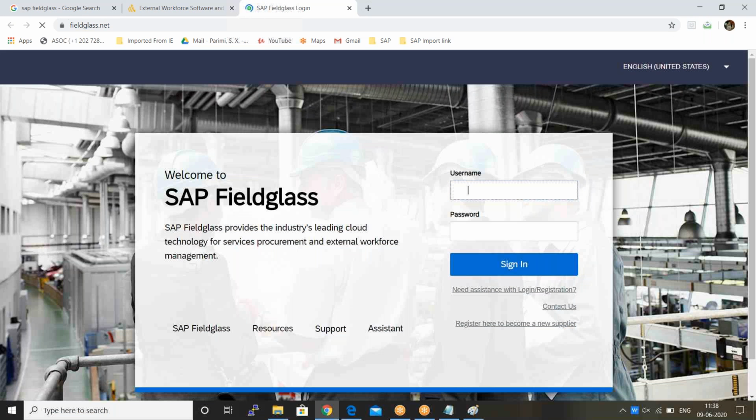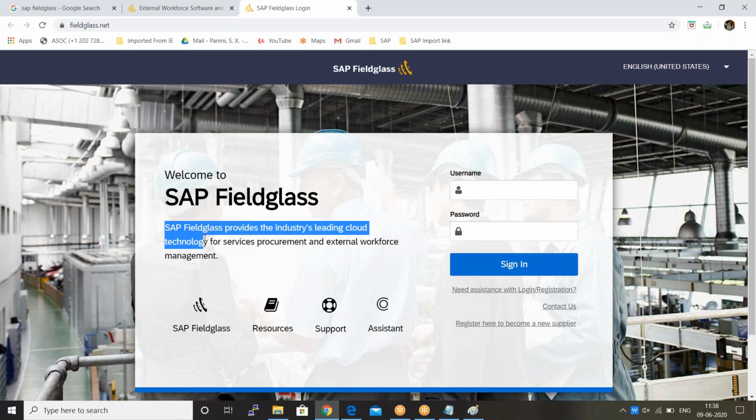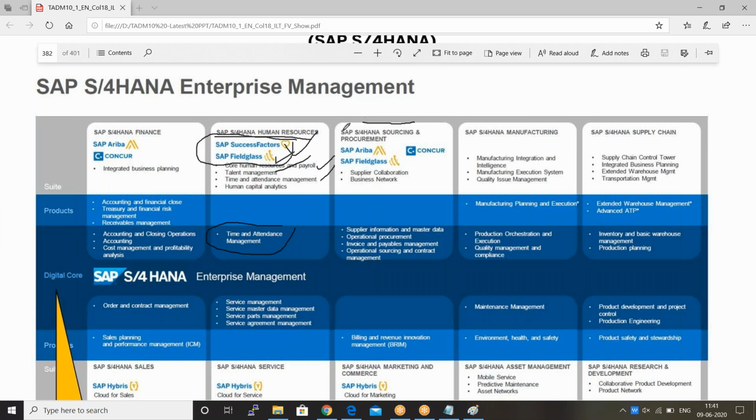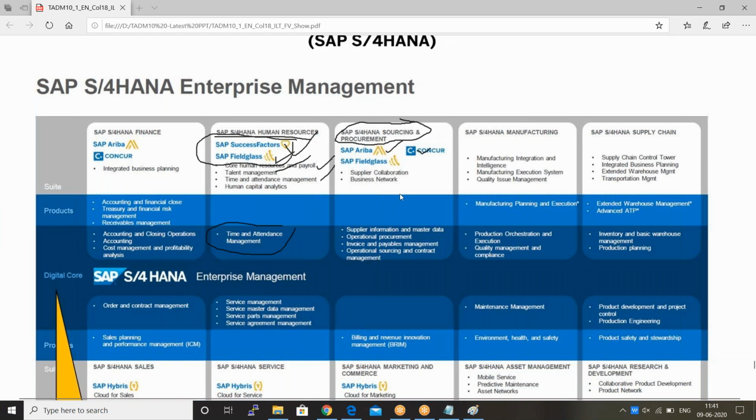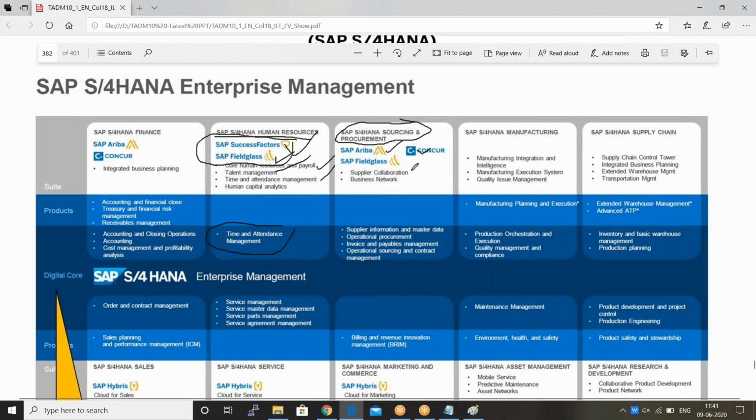When I'm logging in, what does Fieldglass mean here? Industry cloud technology for service procurement and external workforce. Service procurement means I'm providing some service to SAP, because trainers are not directly available in SAP. So they are external resources. Now I have to log in. Sourcing and procurement, raw material again. Ariba, Concur, Fieldglass. This is supply collaboration.